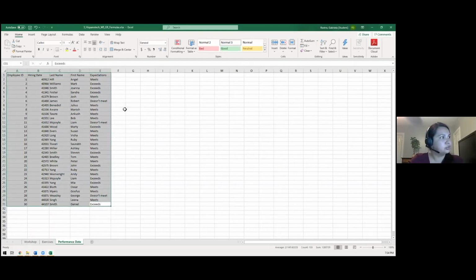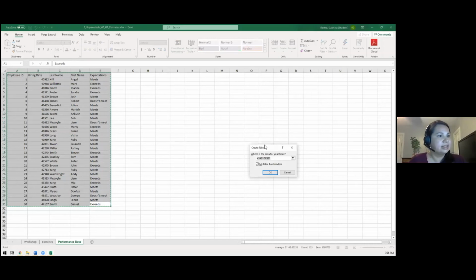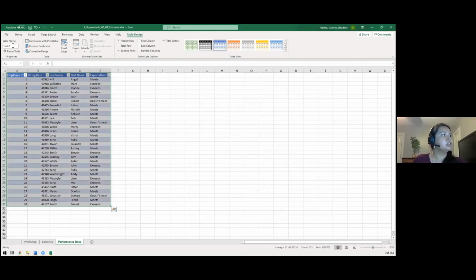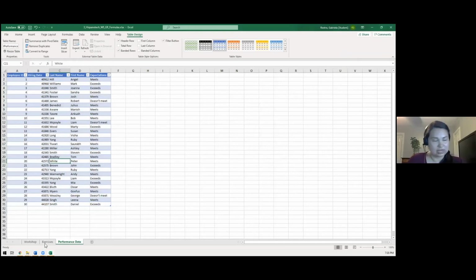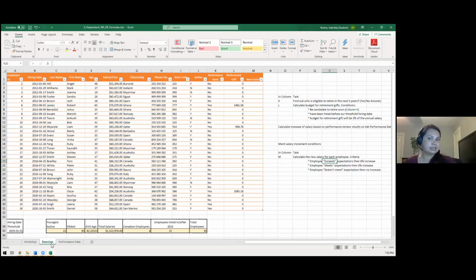For that, I'm going to turn this data set into a table. Just how Laura explained to us, I'm going to select the data and I'm going to do Control-T. So yes, that is the range, and my table has headers. And I'm going to change the name, because if I change the name, it's going to be easier to do this. I'm going to say T performance. And that's going to be the name of my table. So now this table is called T performance. When I make reference to it, Excel will know. So now let's go back to the exercises tab.